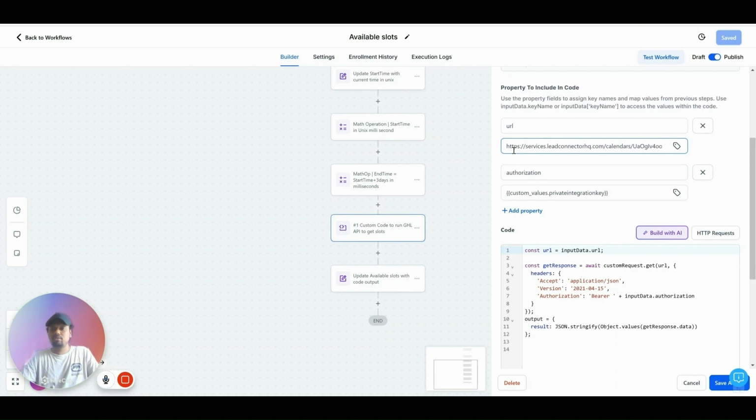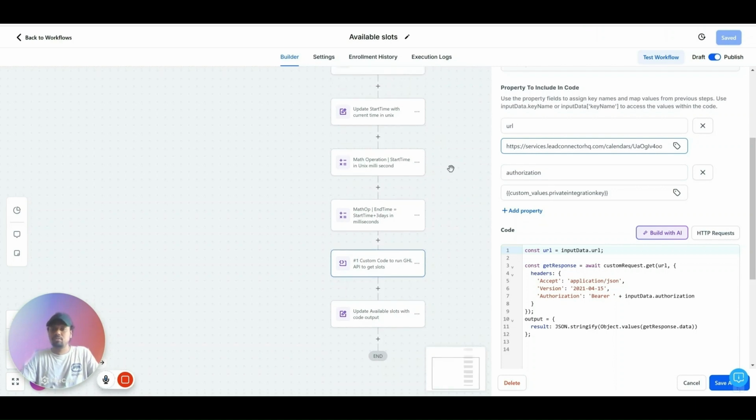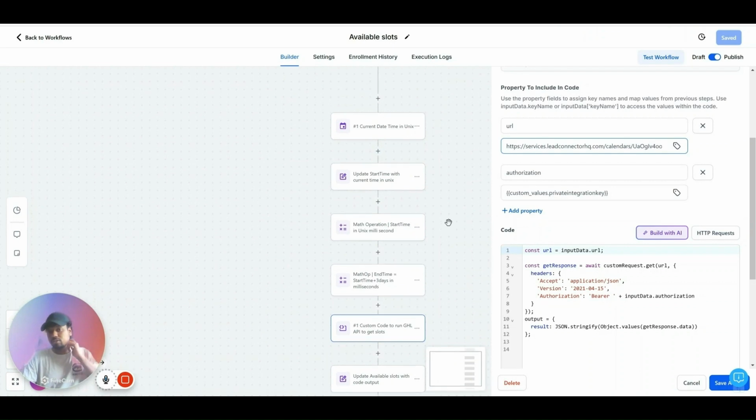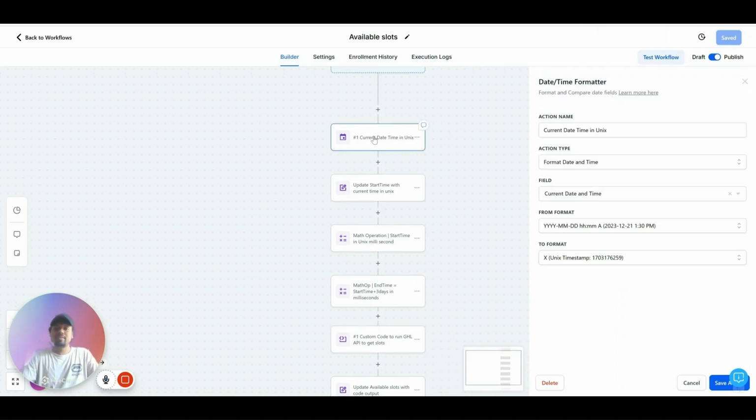Once you have that, you just copy and paste the whole URL in here. And now our task is to create this start time and end time. All these 4 steps are to create the start time and end time. So let's see how we can create the start time.